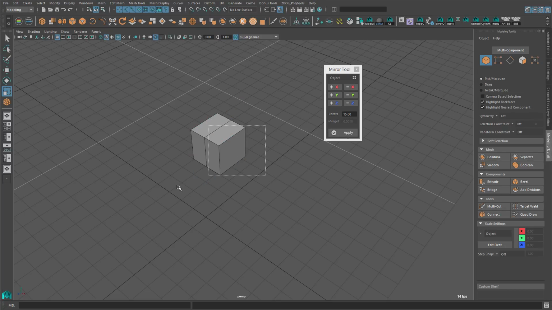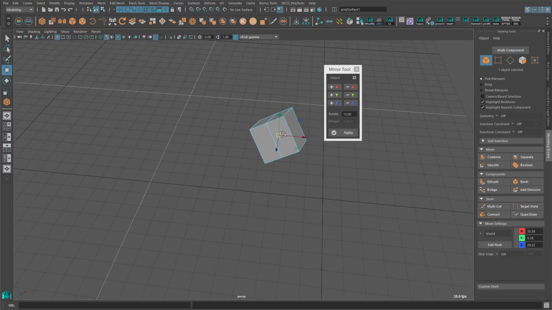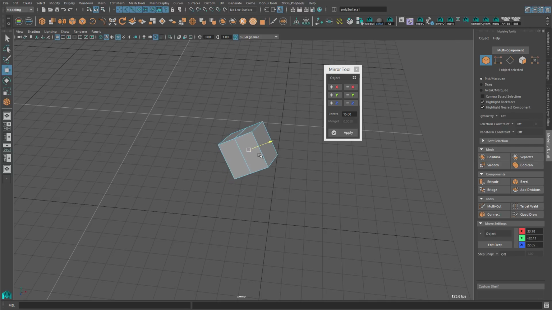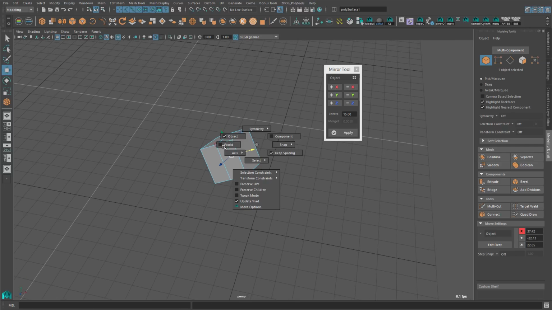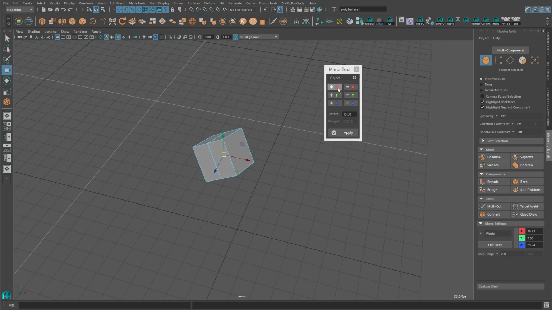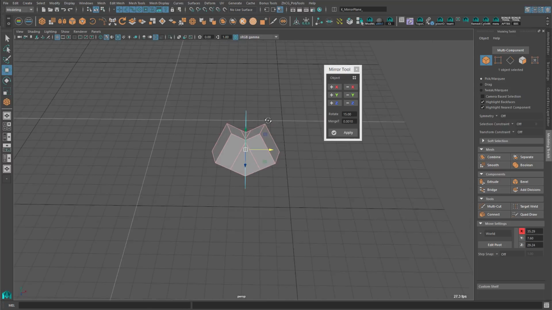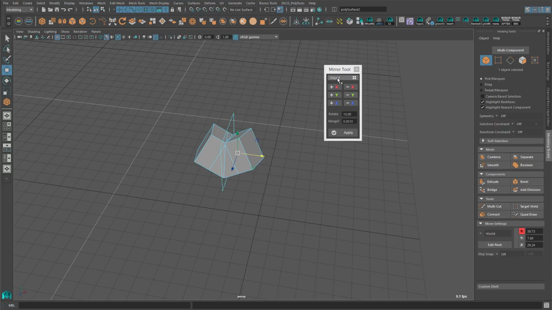I can show you that if I rotate the object, right? It will not position in the local space, but again, it will position it on the world. So that's how the object mode works.